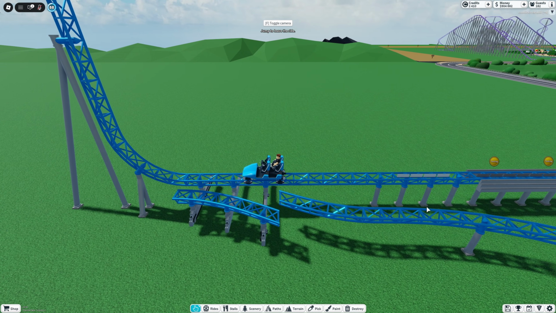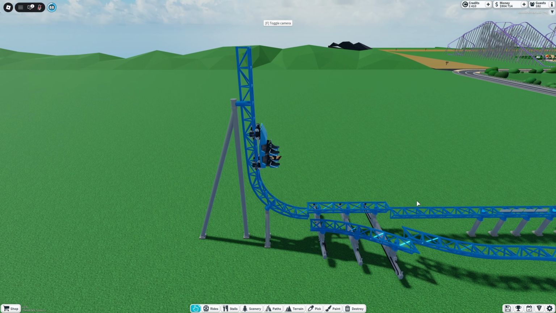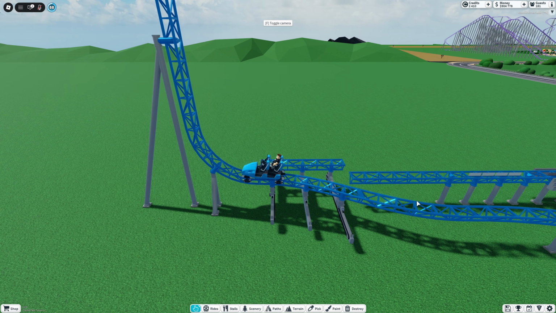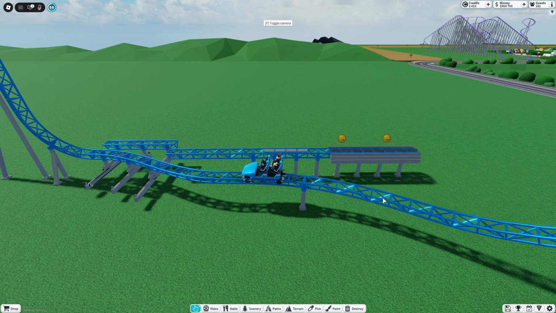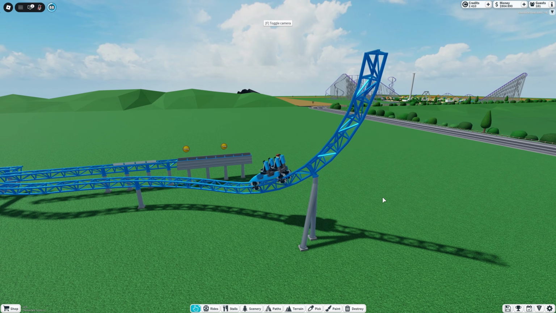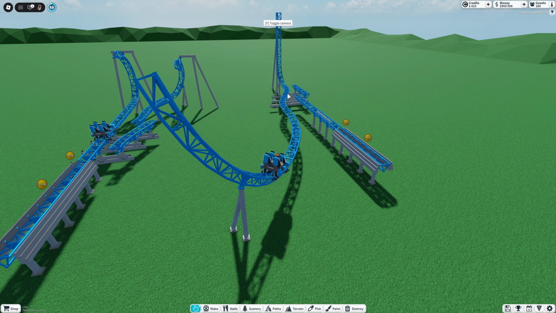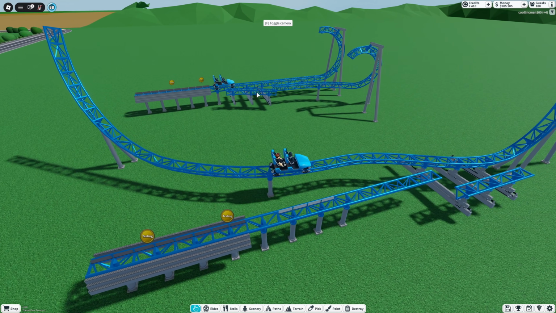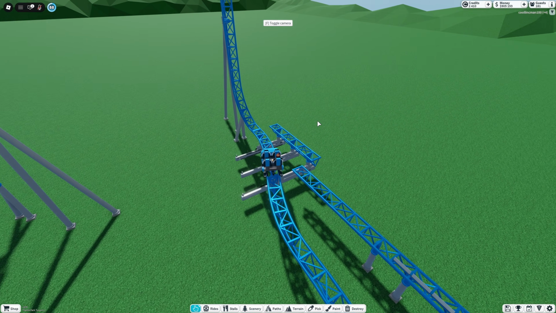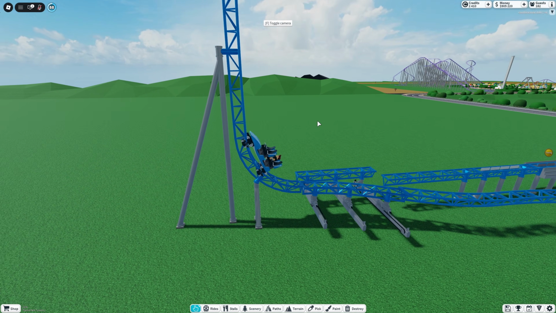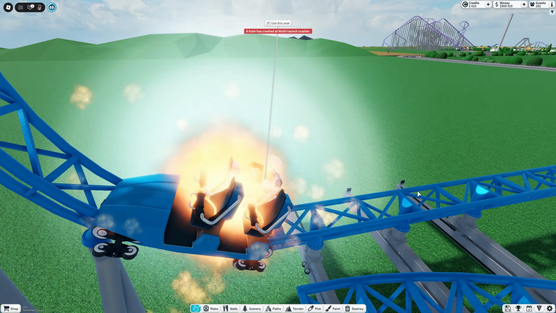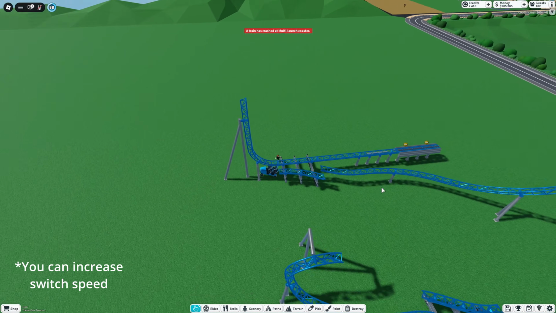So then you can see we go through the switch track normally, and then it switches over, and then we get back on and go this direction. So it can accept trains from both directions, and that's how the merge switch track works and the split switch track works. And also you can do bankings with the switch track also. And we just blew up there because I didn't give it enough time to switch.